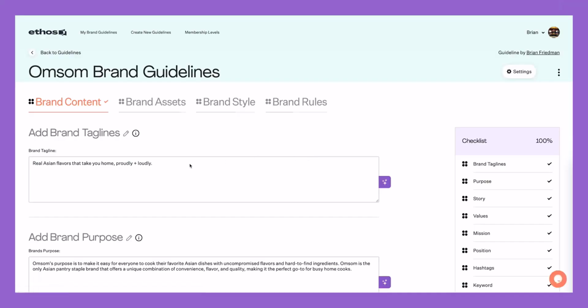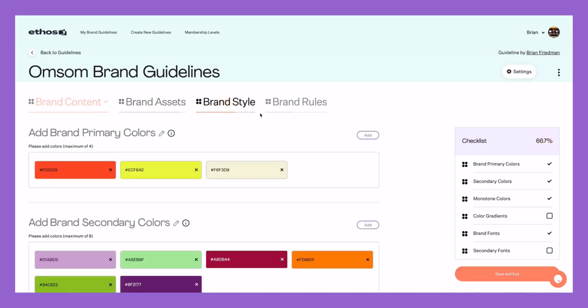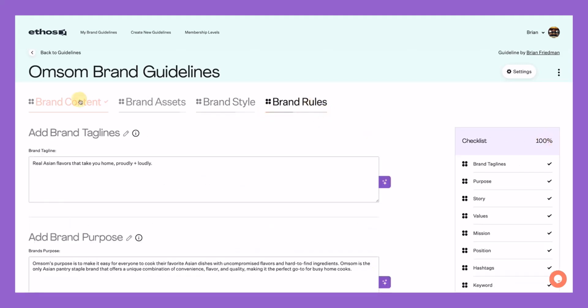Now that we're in the back end of the platform, you'll see that there's different sections. We have brand content, brand assets, brand style, and brand rules. We have a brand audit system that scores everything from 0 to 100. So this is really helpful for a brand.